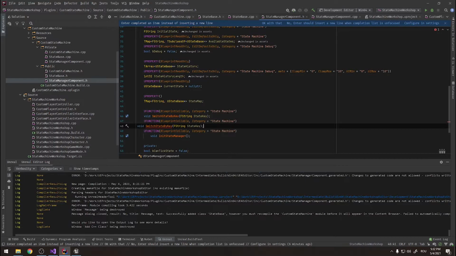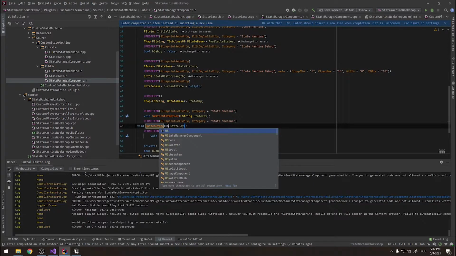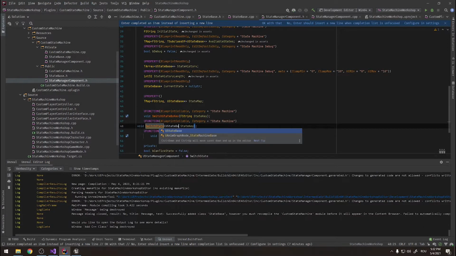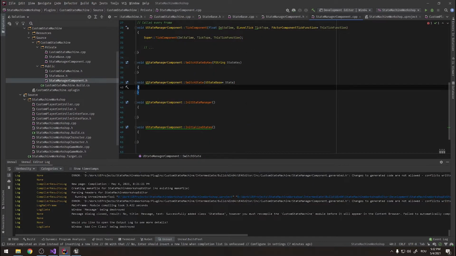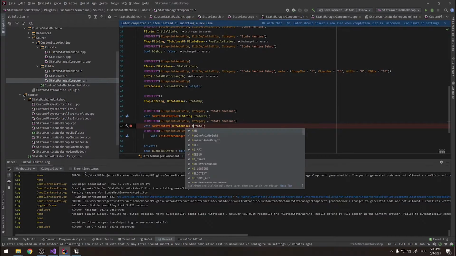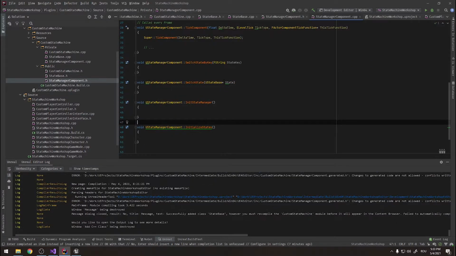We need another function over here that's going to switch the state by a UStateBase. So like this. We have one functioning through a state key and we have one functioning through a state itself. And you'll see in a bit why we need this. We're going to generate implementation for it. Right, and we're going to call this one NewState and this one NewState.